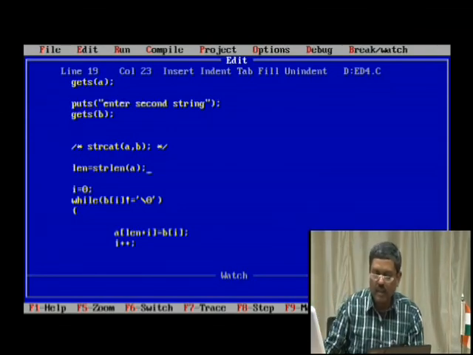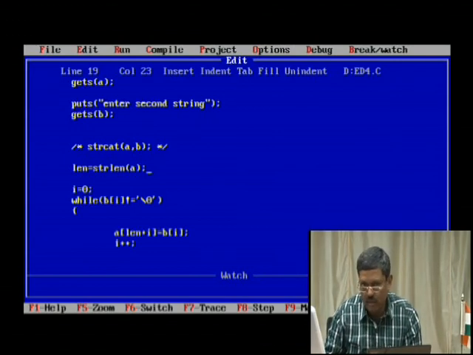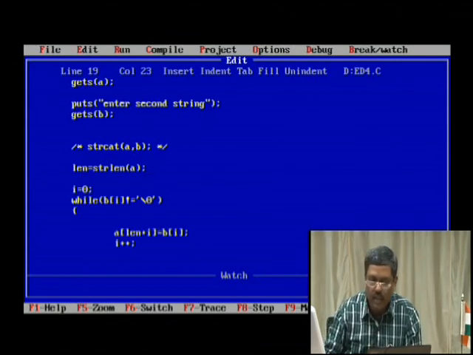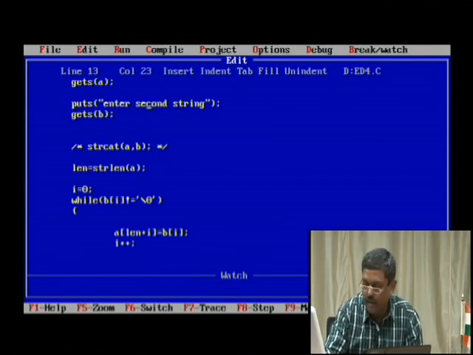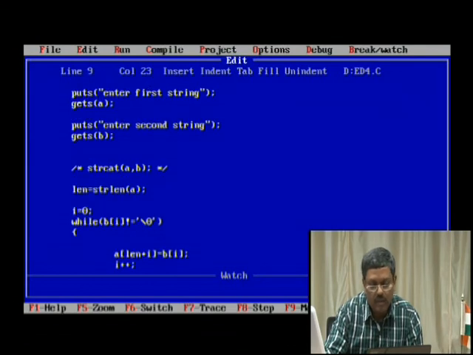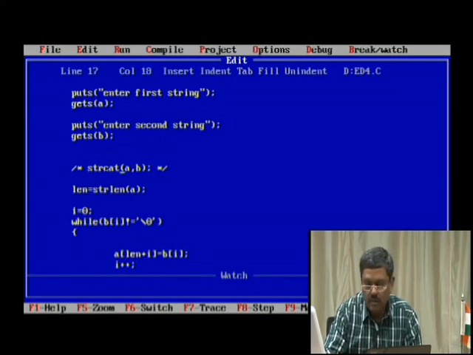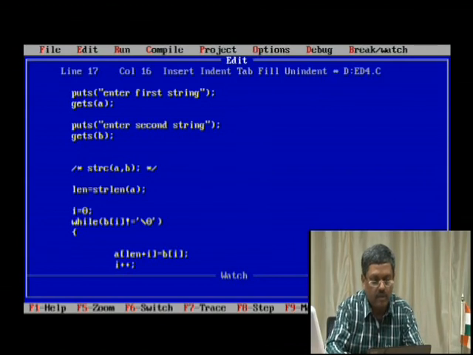I think not much time is left, it's only 5 minutes. What I will do is show you a very simple program. Read 2 strings and try to find out whether those strings are one and the same or not. So that is string comparison, so strcmp.